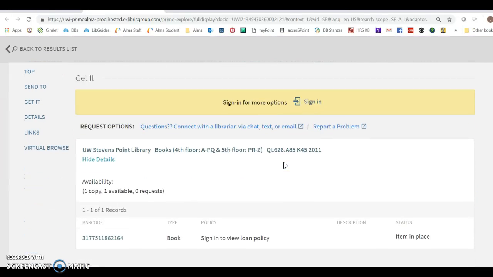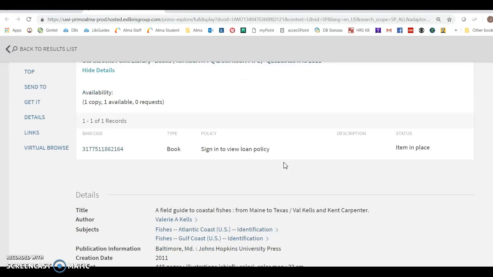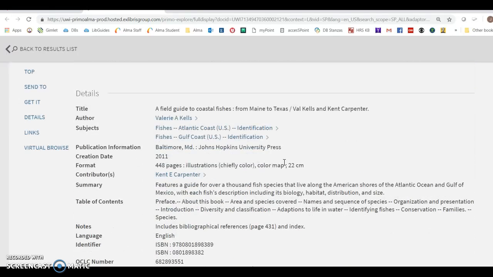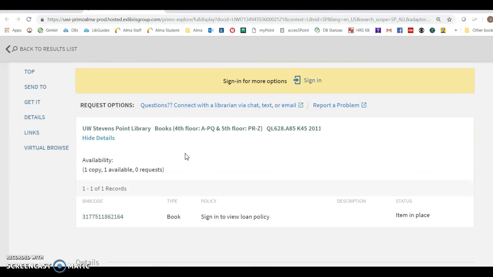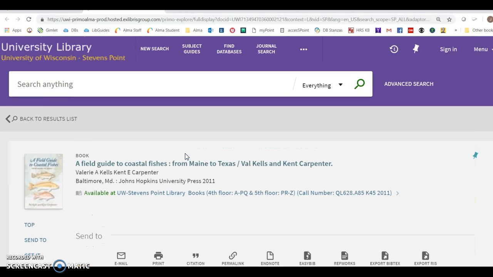If you want more detailed information on the book, you can certainly scroll down and you can get all kinds of information, including how many pages. You can get a summary of the book, which would help you decide if you want that book. You can get the table of contents for this book, which again also helps you decide if you want that book. This video has shown you how to look for a book in the UW Stevens Point Library using Search at UW.